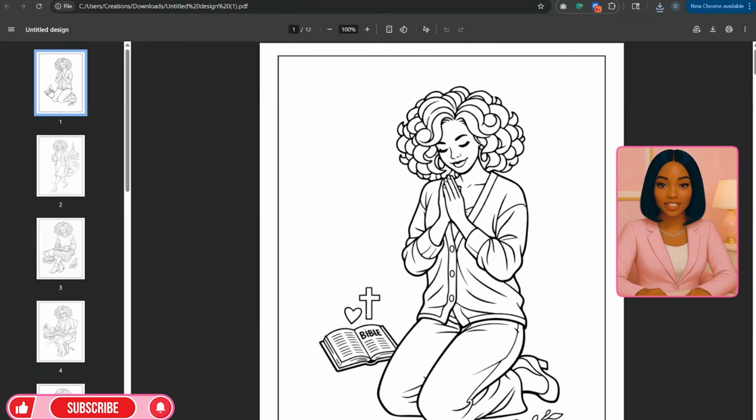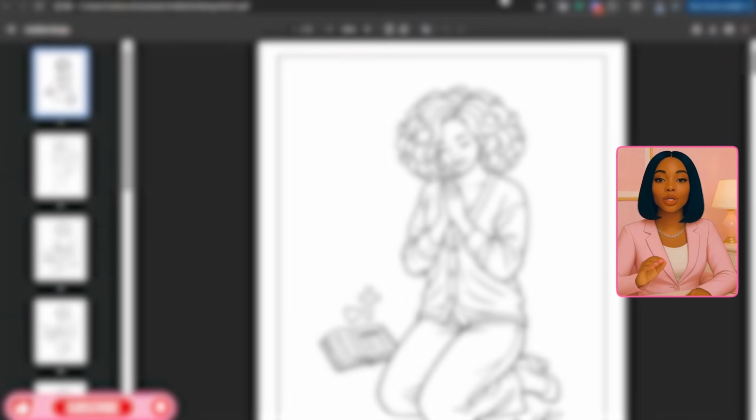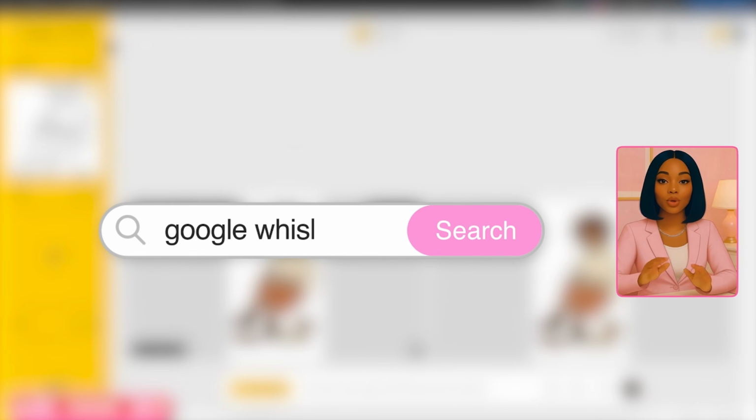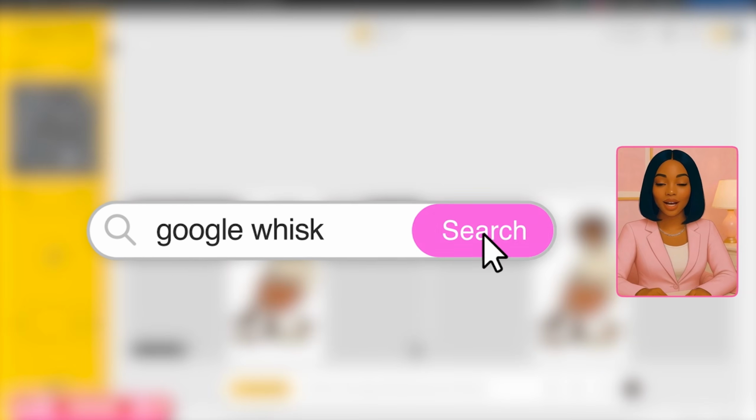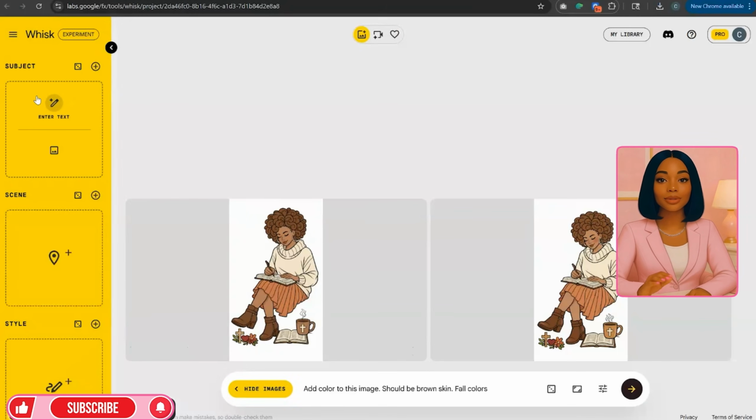Now, here's one thing that I want to show you is that you can actually take this image, and I'm going to show you how to actually match it to it being filled in the color. And you could go to Google Whisk. So when you go to Google Whisk, I'm going to delete this image out. And you could just go to google.com to find Google Whisk. They do have a free version, and you'll go to labs.google and it'll be something of that nature.